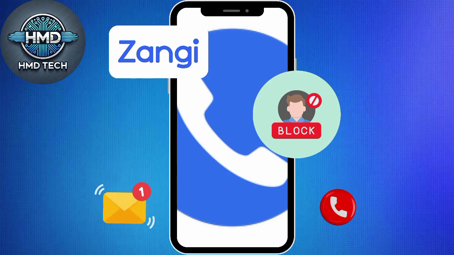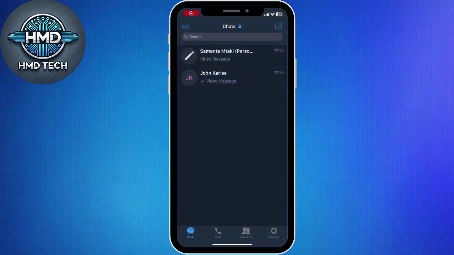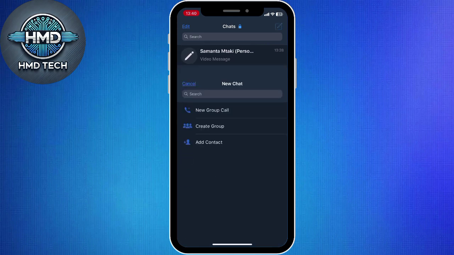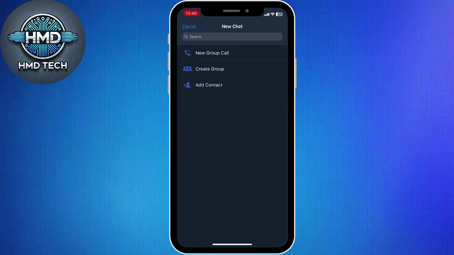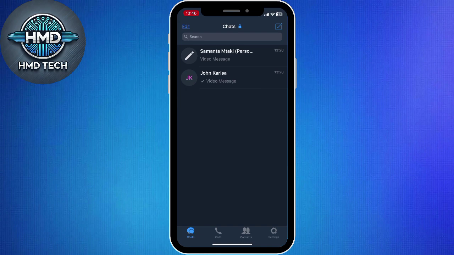First, open the Zangi Messenger app on your device and log into your account. On the home screen, you'll see your recent chats. Navigate to the chat of the person you want to block. If you don't have an active chat with them, you can search their name in the contacts or search bar to find them. Once you've opened their chat, look at the top right corner of the screen.